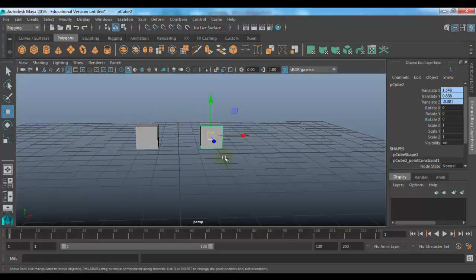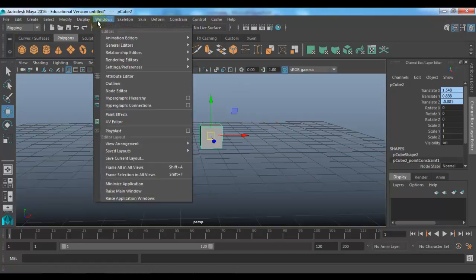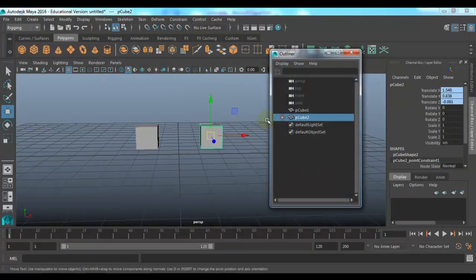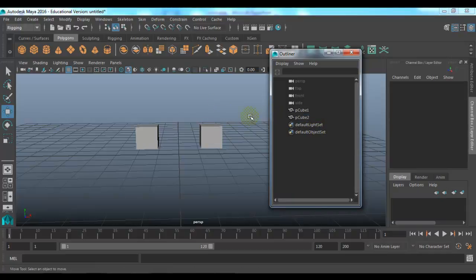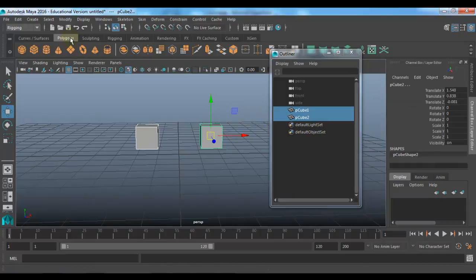Now how to follow only one axis? Suppose you don't want to follow all the axes of the parent. Then what we can do is, first of all, I want to delete this point constraint which I have applied. To delete the point constraint, you can go to the Outliner. Under this polycube, you can see there is a constraint and you can delete it. Now there is no constraint over here. I'll just freeze the transformations.